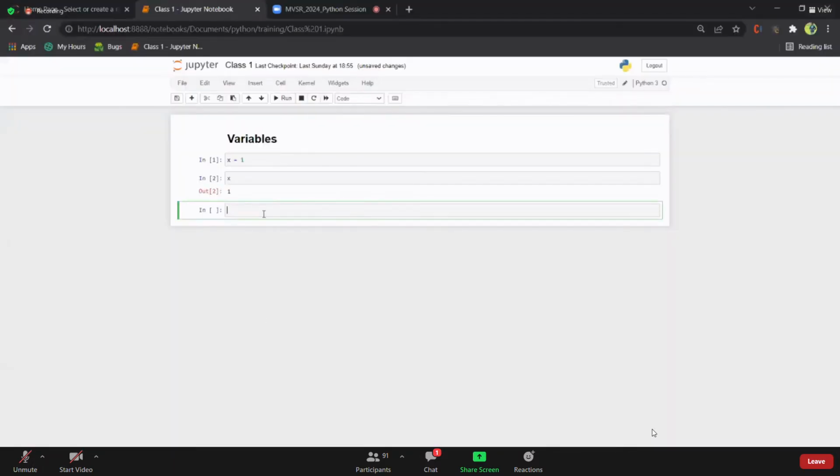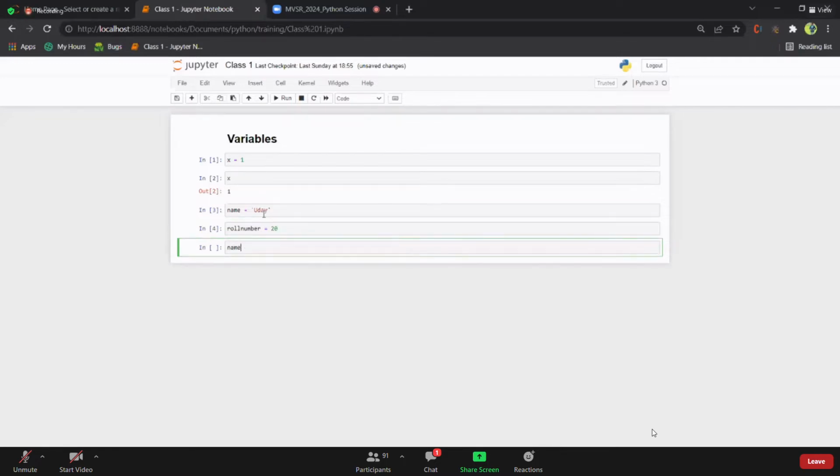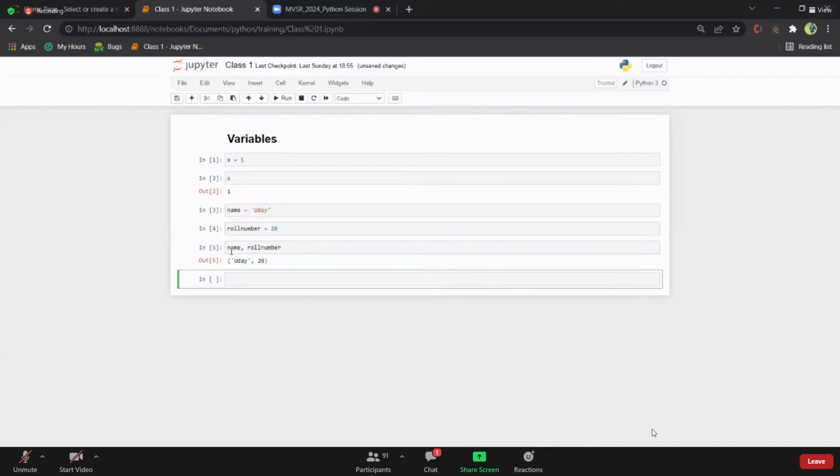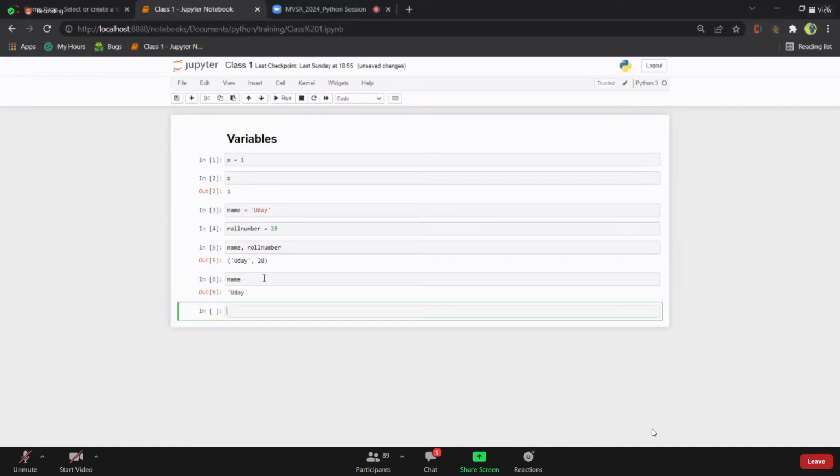So right now we have a variable, name, and roll number of, let's suppose, 20. So we have name and roll number of Uday and 20 here. We'll try to redefine or reassign the value to it. So right now the name is Uday.